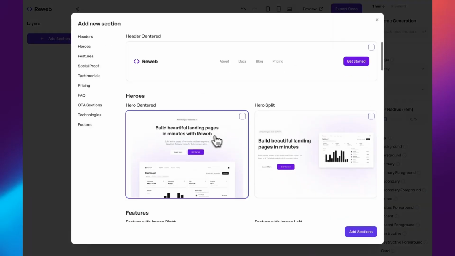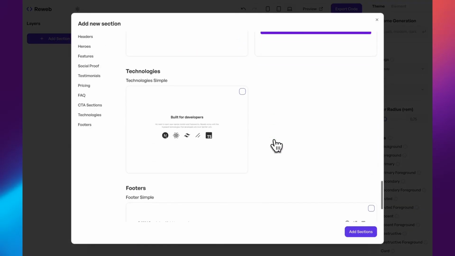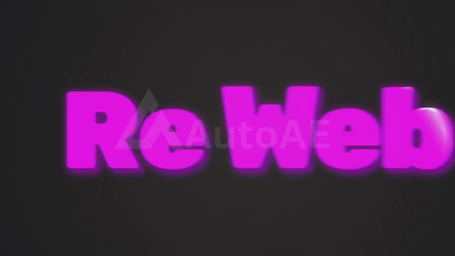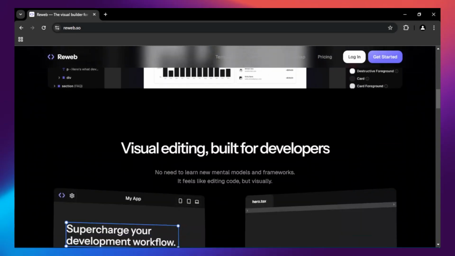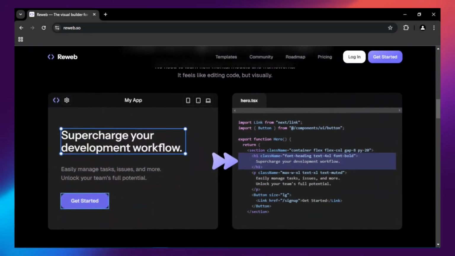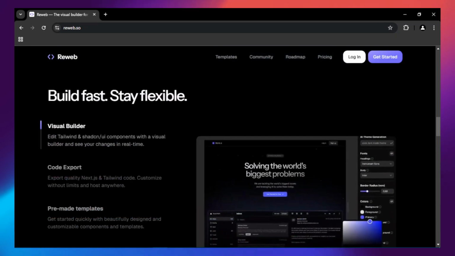Today, we're diving into ReWeb, a tool that's been making waves in the web design world. If you've ever felt stuck between the design flexibility of Framer and the code-friendly power of Webflow, ReWeb might just be the perfect middle ground. It was launched in late 2024, so it's a relatively new tool, so be one of the first few to utilize its features to superpower your projects.